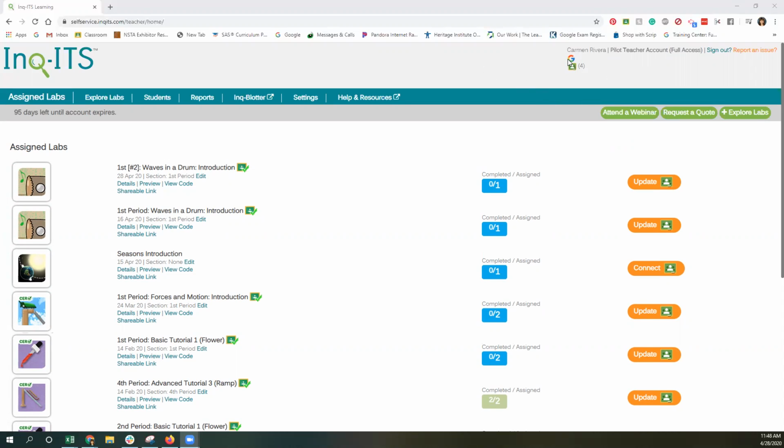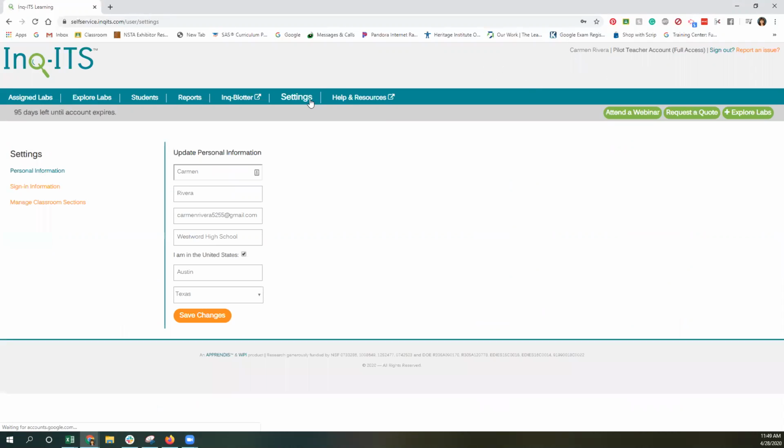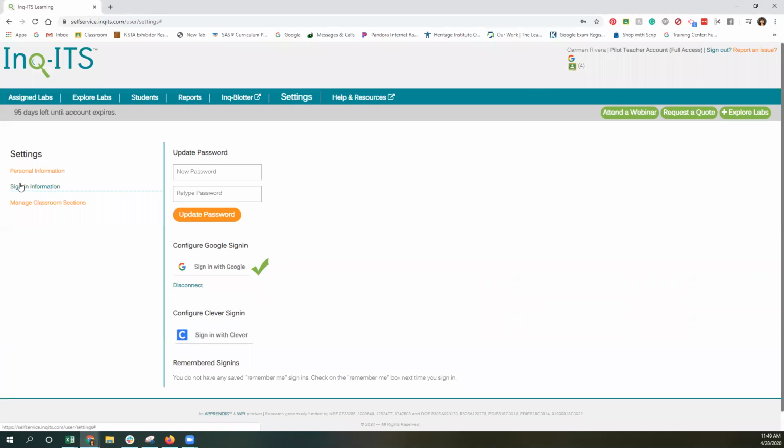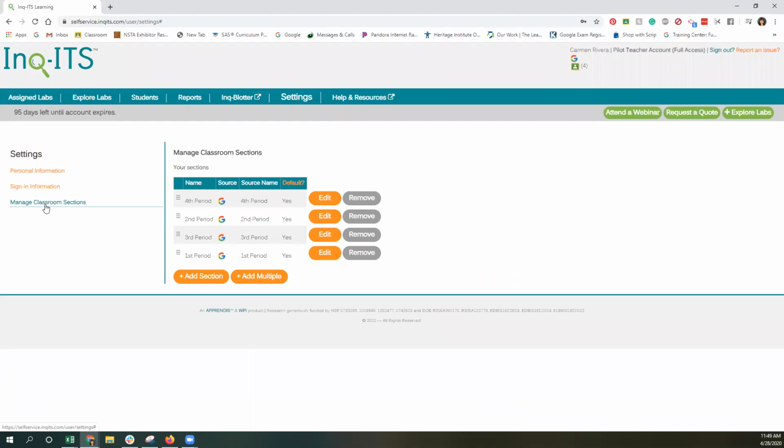You can see that my account is Google connected and that I have 4 Google classes showing in the system. If you connected with, let's just say, your personal account and you wanted to switch to Google, you would go to settings. You can change your email address here. Under sign-in information, you can connect to Google, or you can connect Clever. You can even change your password if you need to. And then here you can manage your classroom sections if you created those, and then you need to go back in and connect them with Google or whatever.